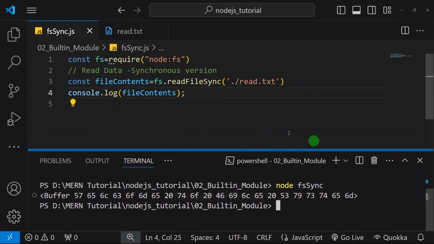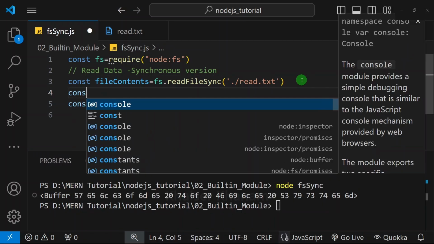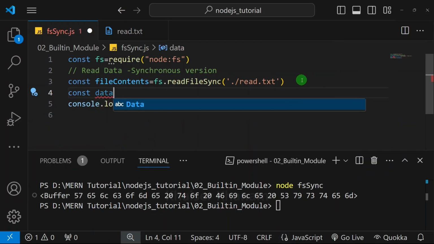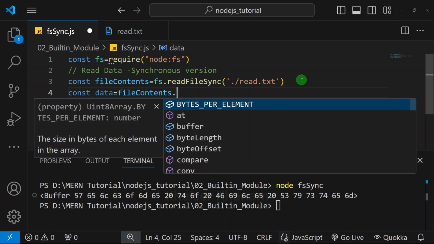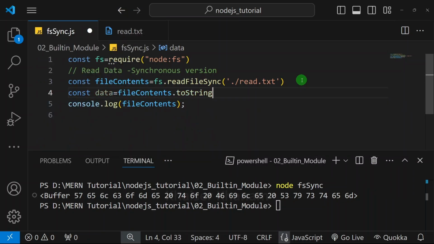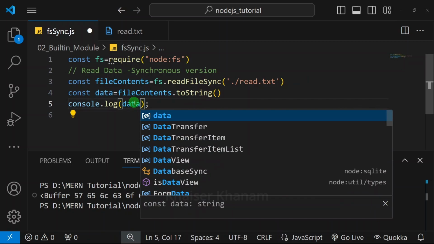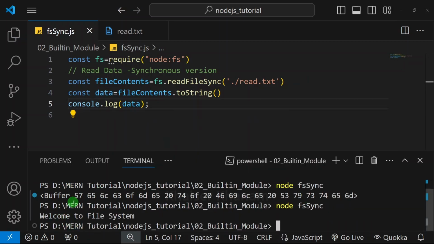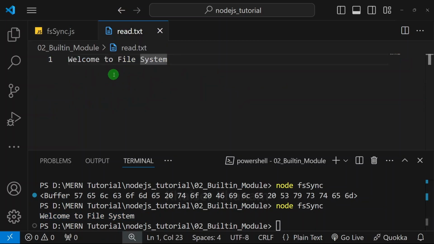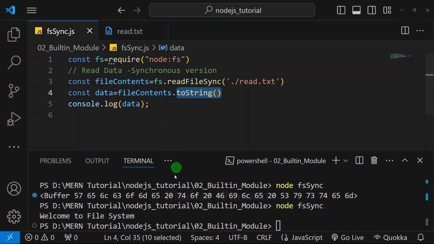Let me just decrease this. Below this, I will create one variable, const, and give the variable name as data. For whatever buffer data I have inside fileContents, I will apply the toString method. Now, instead of displaying fileContents, I will simply display this data. Save it, run the application. Now you can see the buffer data, using the toString method, is converted into a string. So the exact same content that I have inside read.txt, I am able to access.